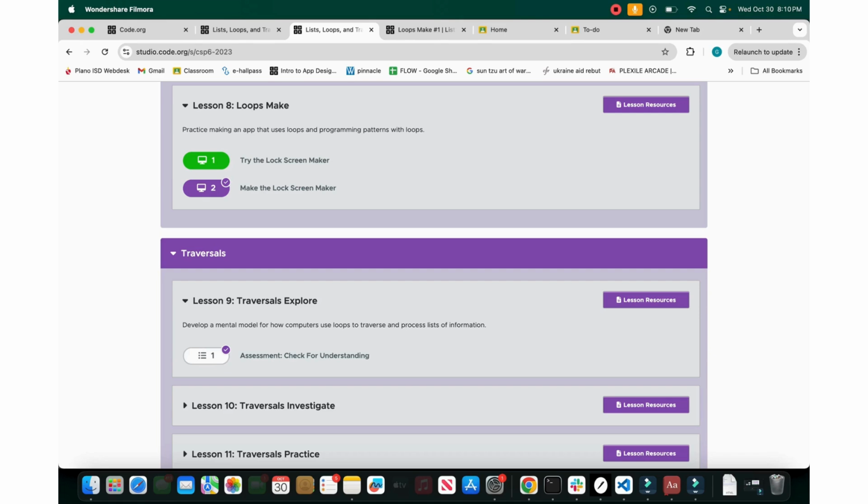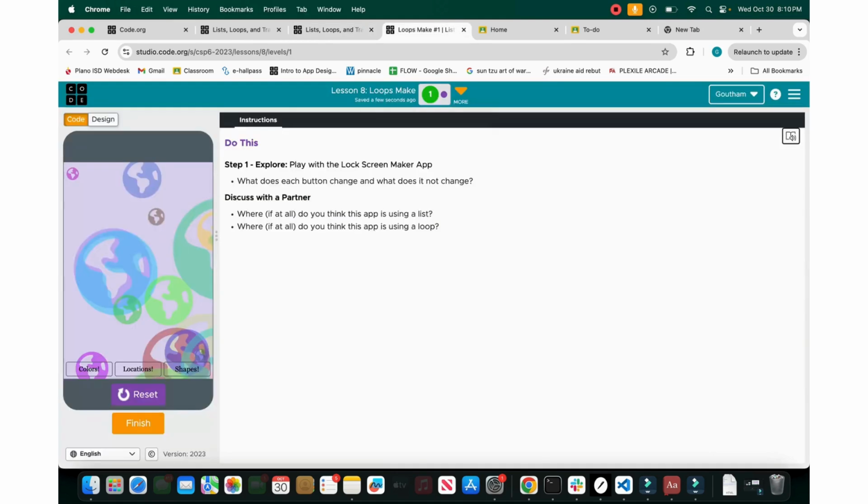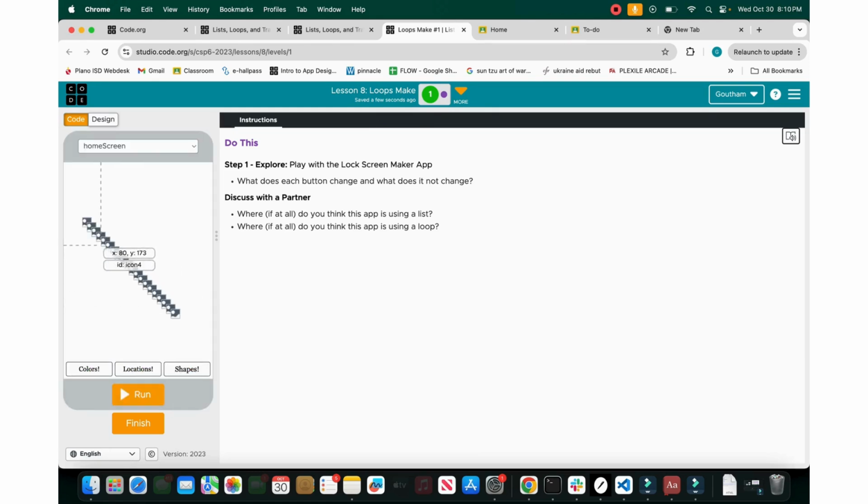Lesson 8, the loops make. Practice making an app that uses loops and programming patterns with loops. This is called a lock screen maker, so let's try it out. Let's reset. We have just a home screen and lots of icons. What does each button change and what does it not change?